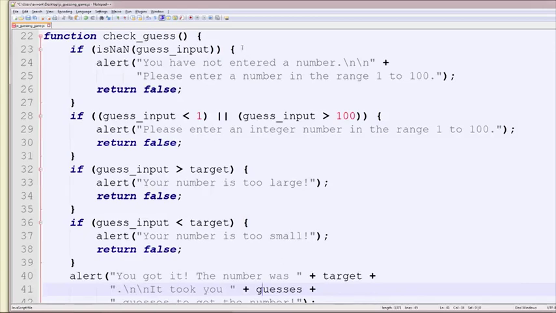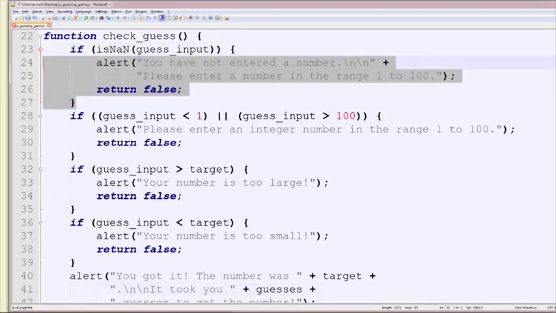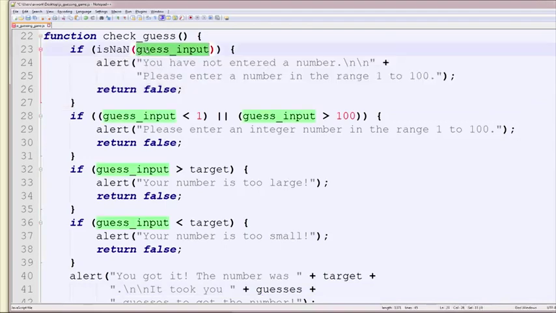And it's really the same as the loop, which we just showed, where we do 4 checks. So here's the first check. Is the input entered by the player not a number? NaN, you can see there's capital N, capital N. You have to do it exactly like that. Is it not a number?